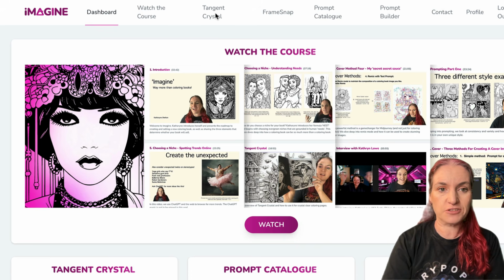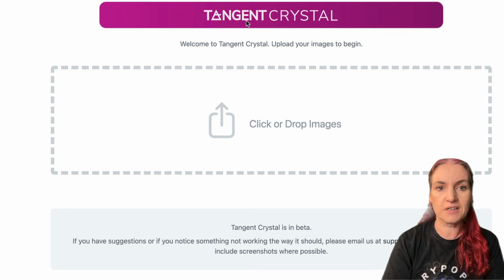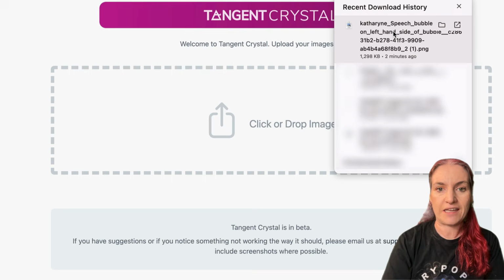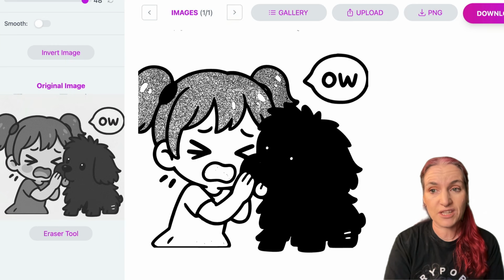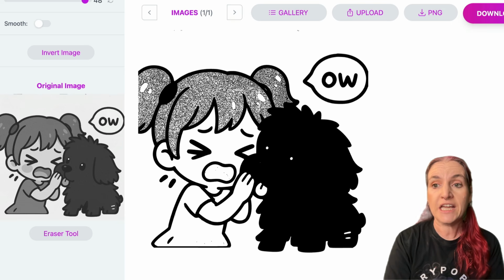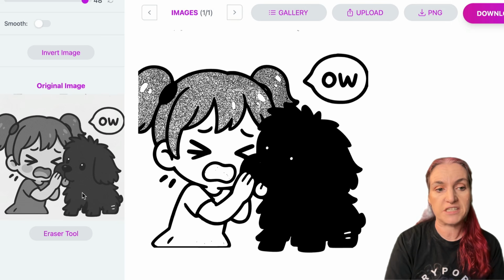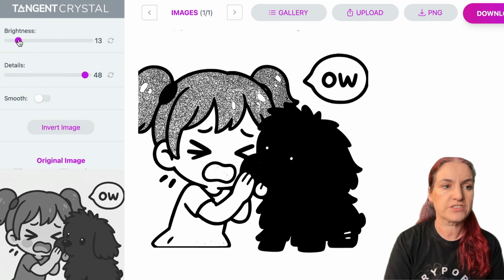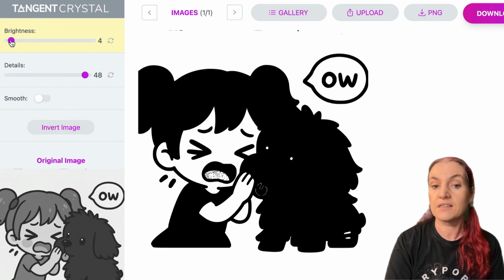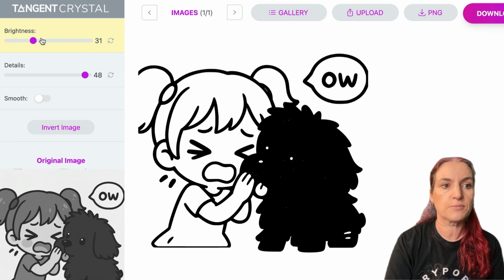What I'm going to do is go to Tangent Crystal first of all, and I'm going to drag in that picture. Now, this image is going to work well because even though it's a color image, when you grayscale it, you can see it still has strong black lines around the edge. So what we want to do is adjust the brightness so that all the grays go white and we're left with the black outline. So you can see if we turn down the brightness, all the grays go black. We don't want that. So we're going to turn up the brightness.